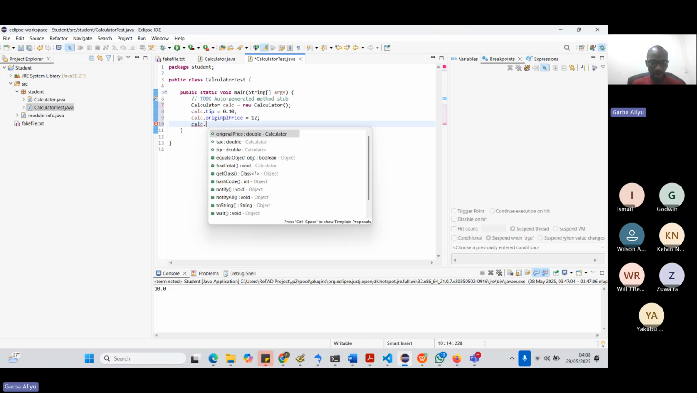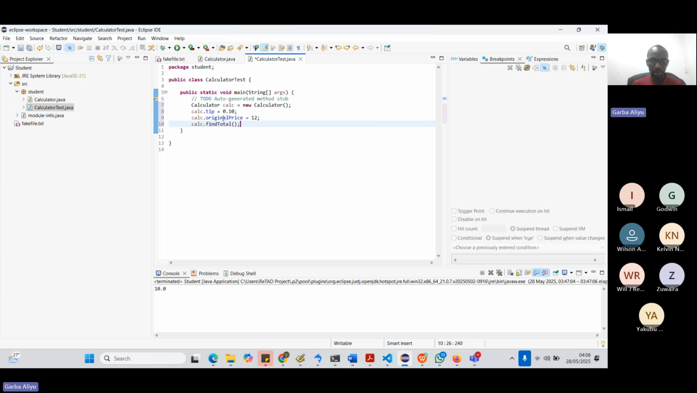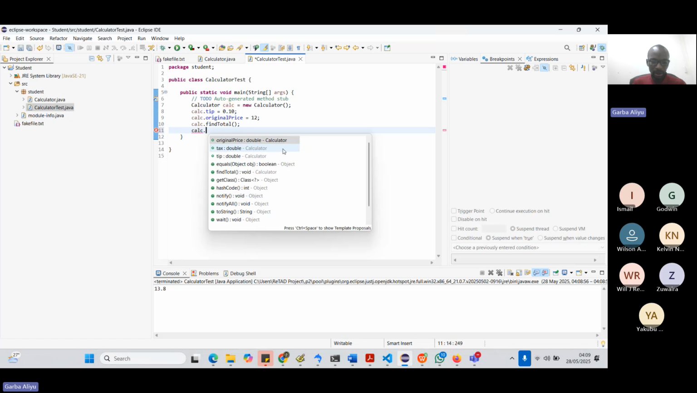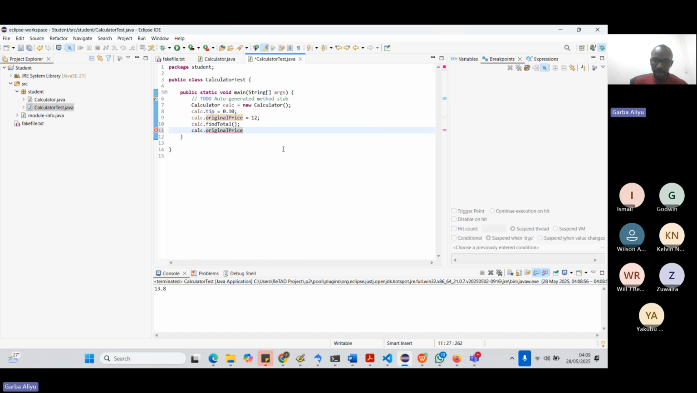So we said calc dot. What is the name of the method? Find total. So if we execute, this should give us the output because already that is a print in that class. So it gives us 13.8. If we want to calculate for another person, let's say he's on the same tax, but his own price is changing. So we can just say original. Again, later on, we see a better way by using a parameter, a better way of handling this. So we can just say here now, his own price changed to 15, and then we call calc.